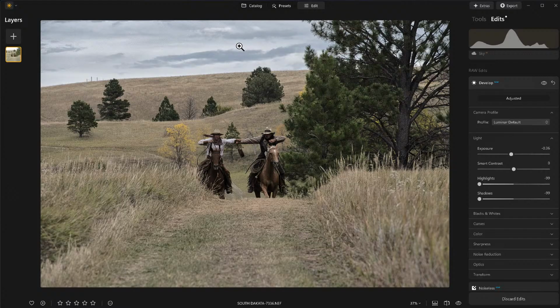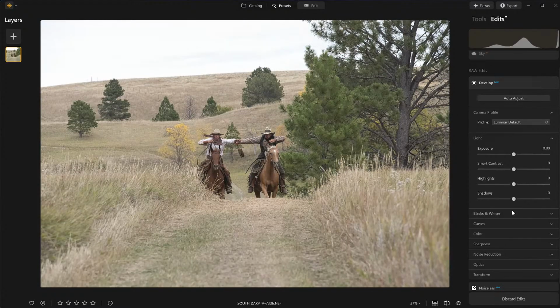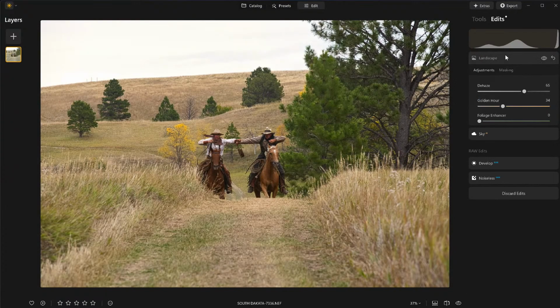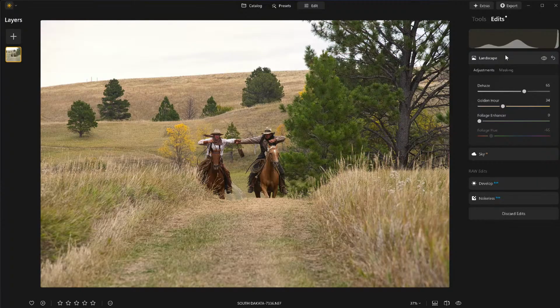Look what it did to the sky. Look what it did to the guys. I'm not liking it, so I'm going to leave it. So this is one of those images, in my opinion, that needs to be fixed. All right. So let's come back up here. There we go. Look at that.